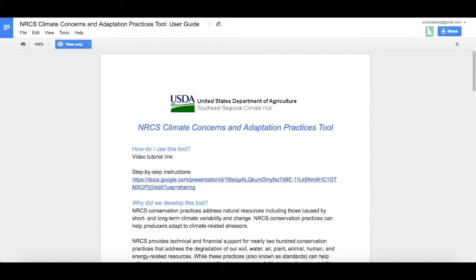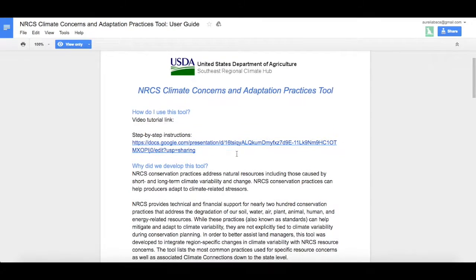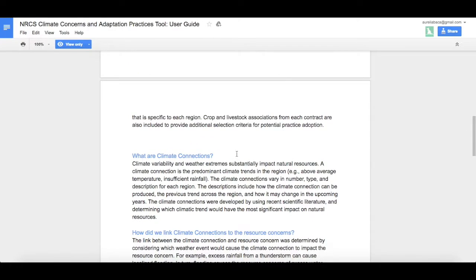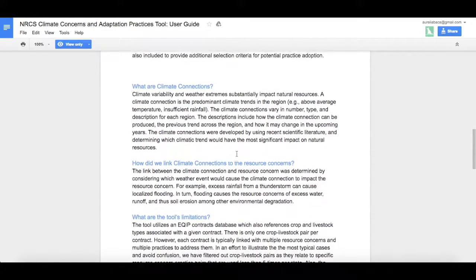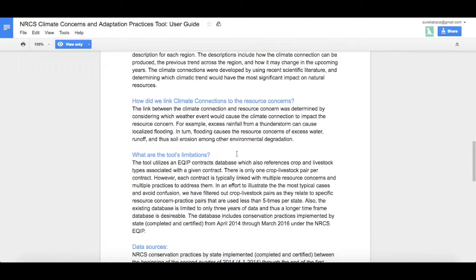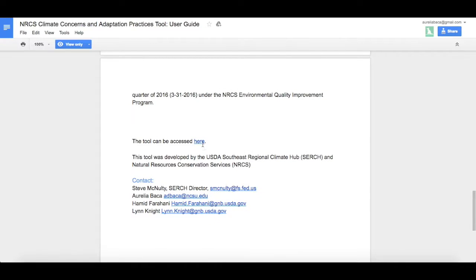Going back to the other Google Doc. So the user guide includes information as to why this tool was developed, how the tool works, what climate connections are, how we linked the climate connections to the resource concerns, the tool's limitations, data sources. So let's go back to the tool.